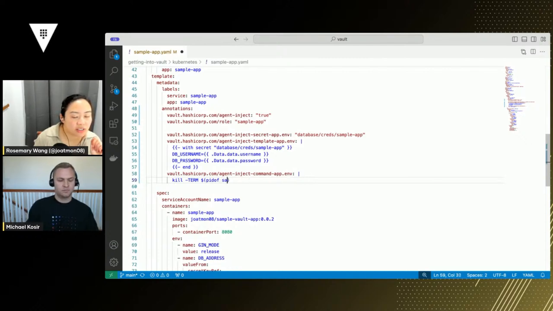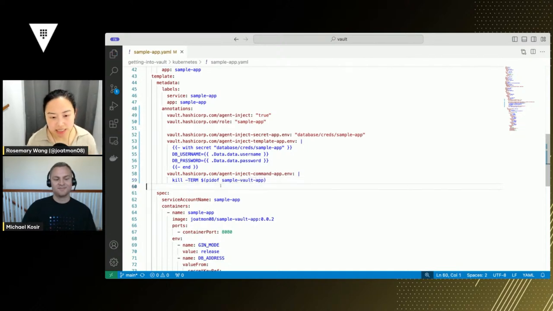Sample-vault-app. So hopefully this is going to work. And there is a good question in the chat. So this command is not executed on the sidecar, but the main container. This is executed on the sidecar to the process of the application container.